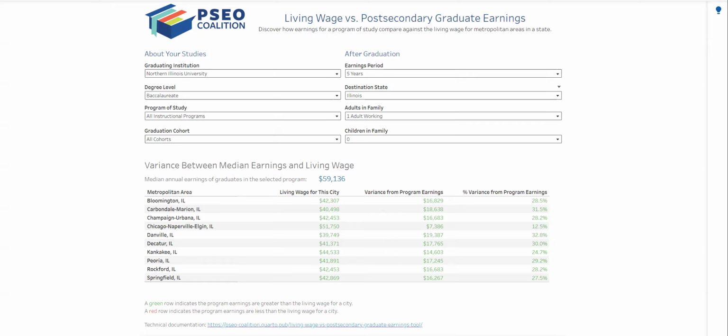A green row indicates that the median earnings for graduates in the selected program are higher than the living wage for a particular metropolitan area. A red row indicates that the median earnings for graduates are less than the living wage for a particular metropolitan area. This information can be used to evaluate how earnings for graduates compare against living wages for particular metropolitan areas in a selected state. This can be used to help you make decisions about where you may want to go after graduation. Now that you understand how this tool works, you too can use it to explore potential options for where you may want to live and work after graduation.